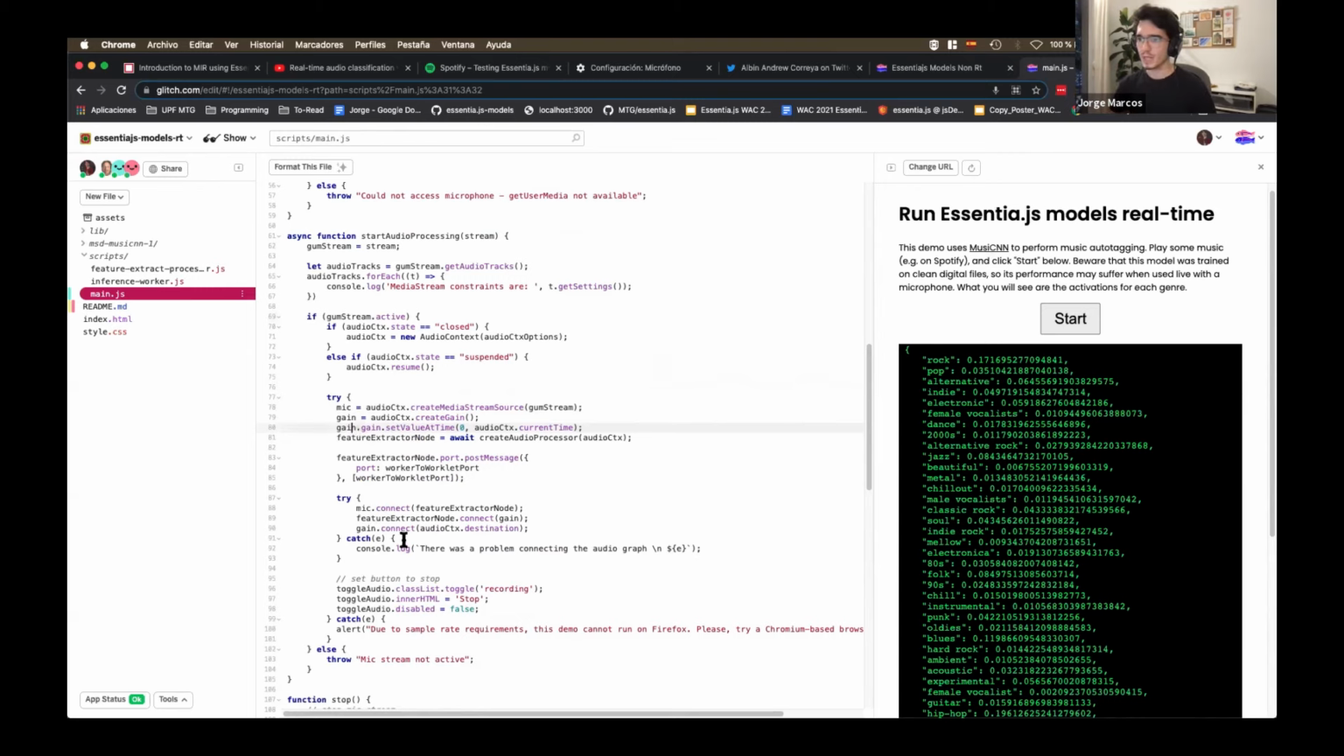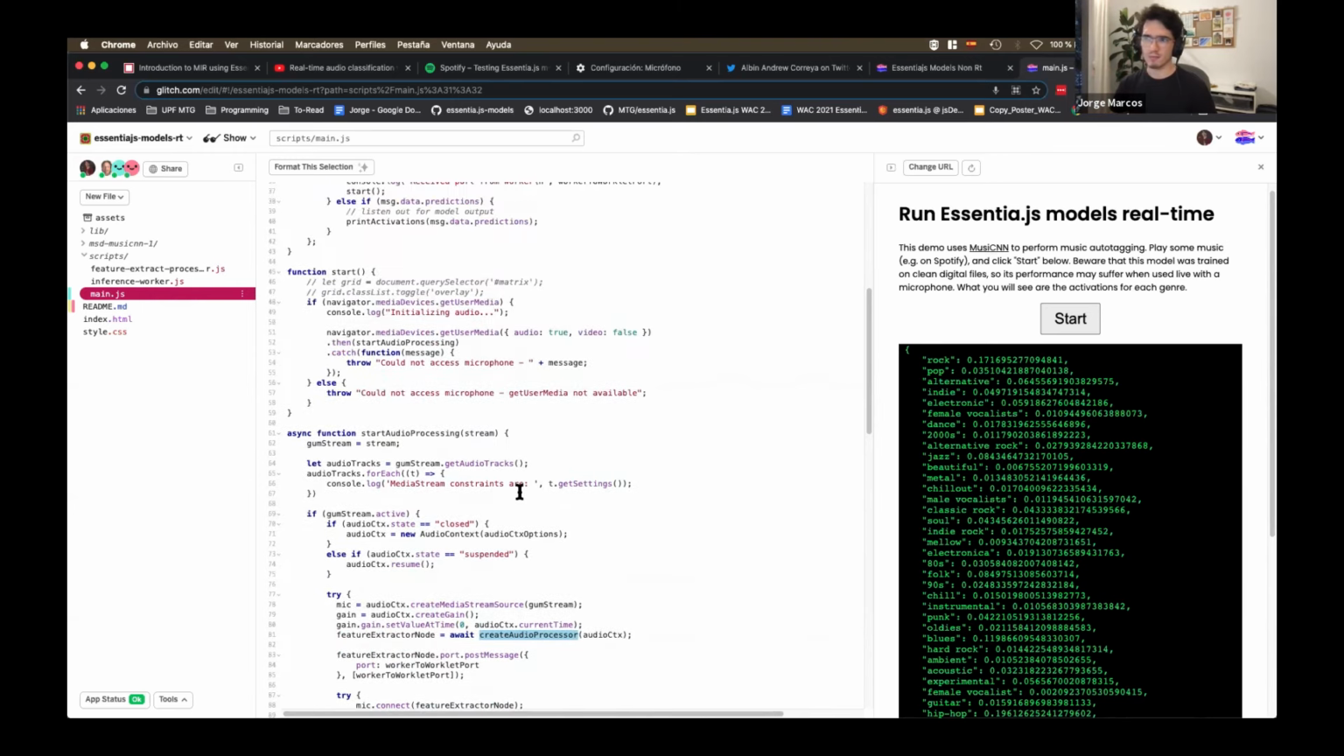And this will be the custom worklet code. So that's creating the audio worklet. That looks very similar to what we saw earlier with the worklet example. So that's here, create audio processor. We'll get our feature extract processor.js file, which is the other custom code here. We'll go into those in a bit, and it will create the audio worklet.